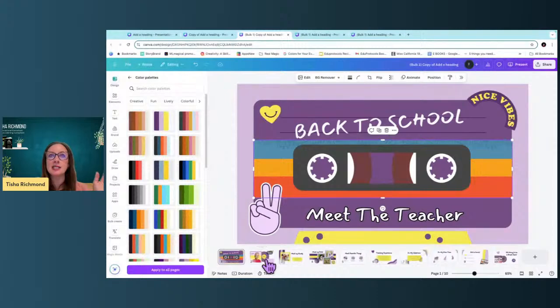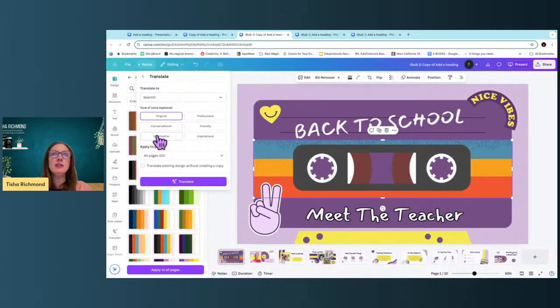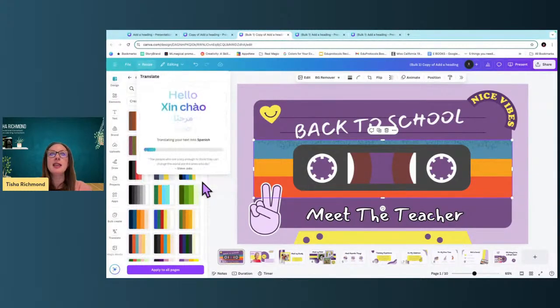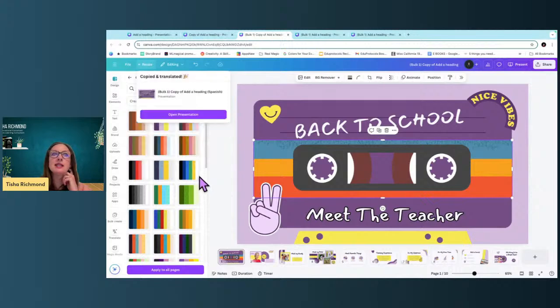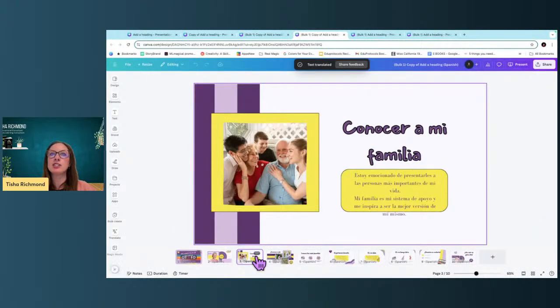What is really cool too, I'm going to share with you one last tip, is that you can translate your designs in Canva to over 120 languages. So if I was to go into this top resize button up here, I'm going to be able to translate this design into whatever language I want. I can even select tone of voice if I would like to. I can decide which pages or which text boxes I want to translate. And then Canva is going to translate this in another presentation deck into Spanish. So I'm still going to have my original, but now I will also have my Spanish version as well.